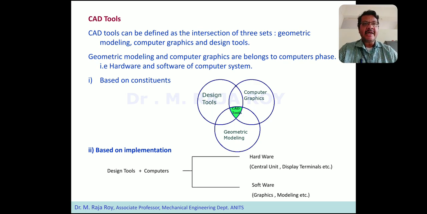That's why CAD tools can be defined as the intersection of three sets: geometric modeling, computer graphics and design tools. Geometric modeling means software, computer graphics means hardware, the computer, that may be a desktop or laptop. Design tool means the person with design knowledge. So based on implementation, if you observe, you can clearly see here, the first prerequisite is the person, the designer must be there.